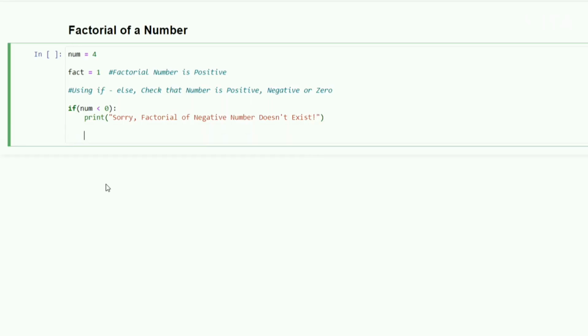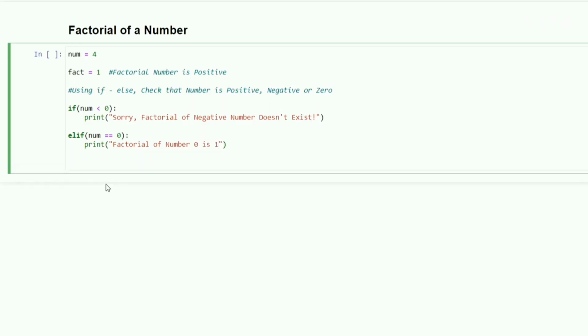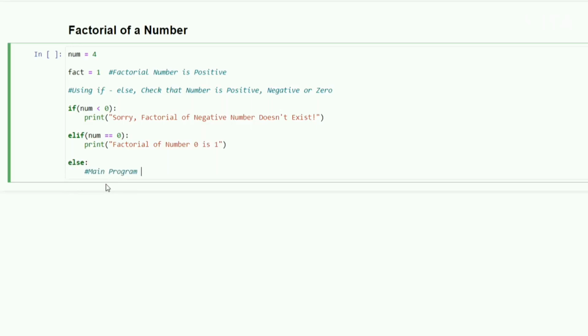Now here we can apply our second condition. Else if num equals 0, that means our number is 0. Then the factorial of number 0 is always 1. So simply print a statement: factorial of number 0 is 1. Okay. Now here we can apply our last condition for all positive integers, because the negative and 0 numbers are eliminated, and here our main program starts.